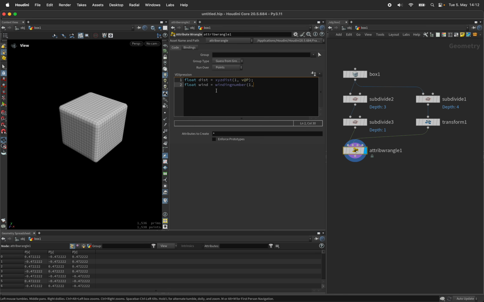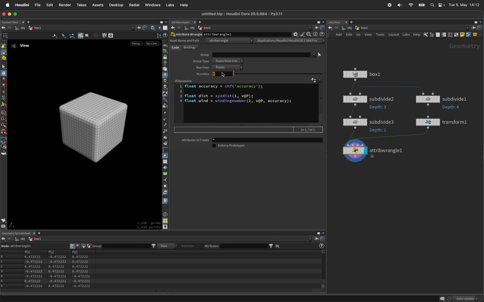Similarly to the xyz_dist function, we refer to the second input based on our point position, and there's also another argument called accuracy. Let's create a parameter for that using channel float. The documentation says to use at least 2 or more, and now we can create a signed distance by multiplying both values, dist multiplied by wind.